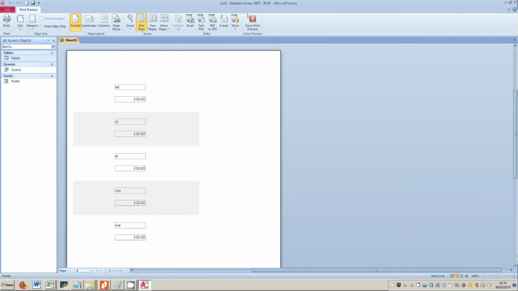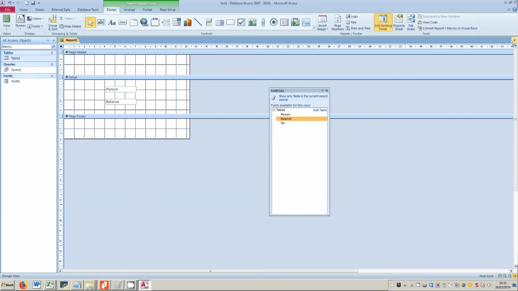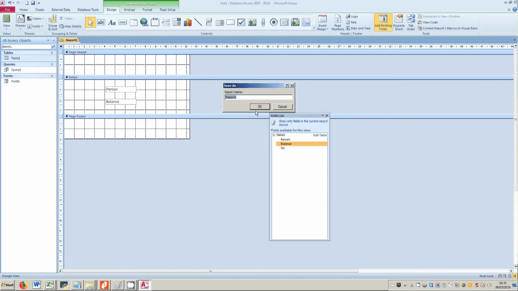I can also click up here. There are lots of ways of looking at the two different views. If I click on here, that will close the print preview and takes me back to the design. Well, I can close the report, and it says, do I want to save it? Yes. Whenever I'm changing the design of something, it's going to ask me, and then I'll say yes, I do, and report 1's a good enough name for me.